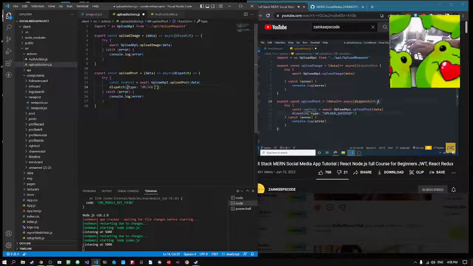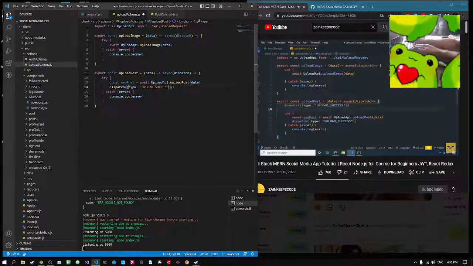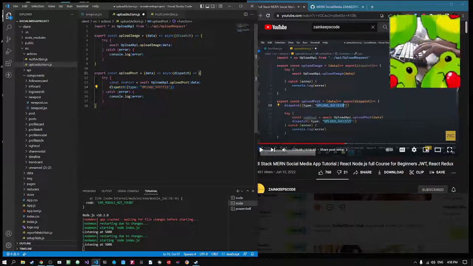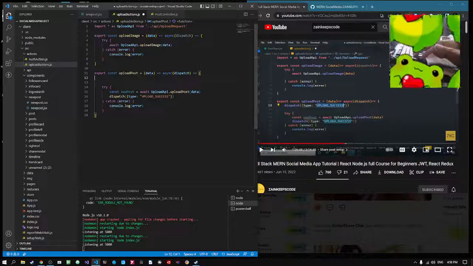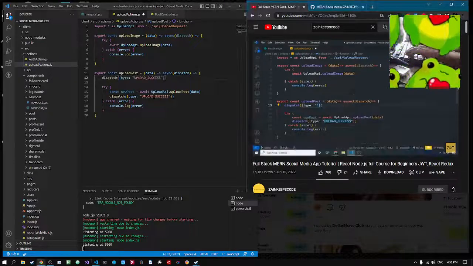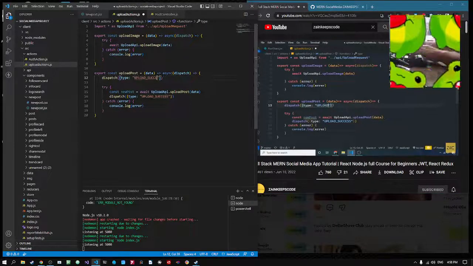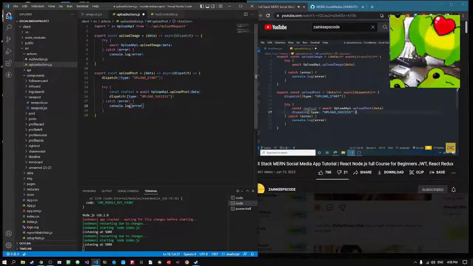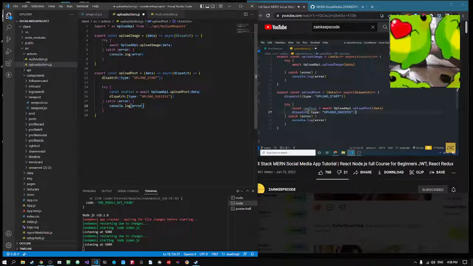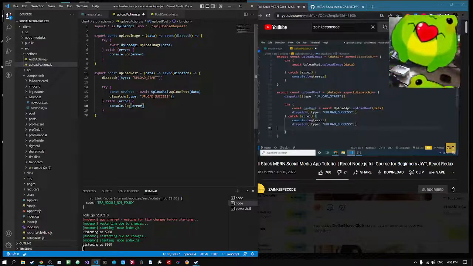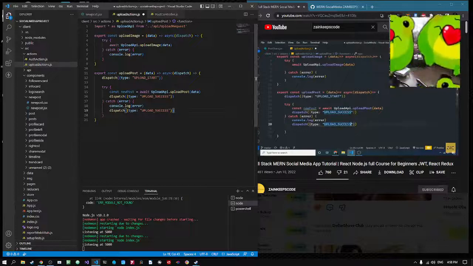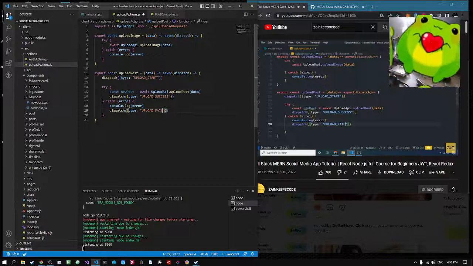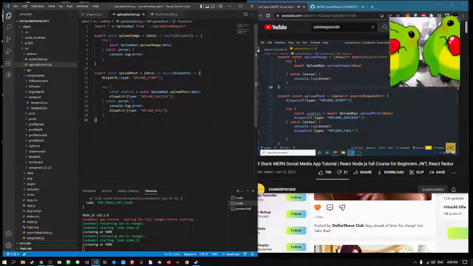And similarly, I also have to make a dispatch here, and here I will say upload start like this. And similarly, this reducer should also be dispatched here, and here I should say upload fail, just the upload fail like this. It's time to make the reducer for our post.